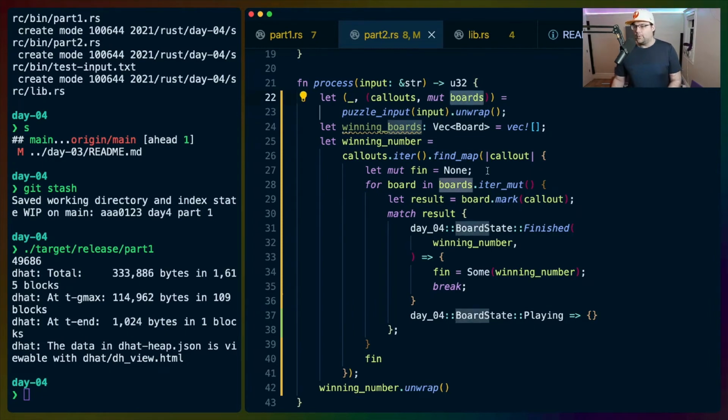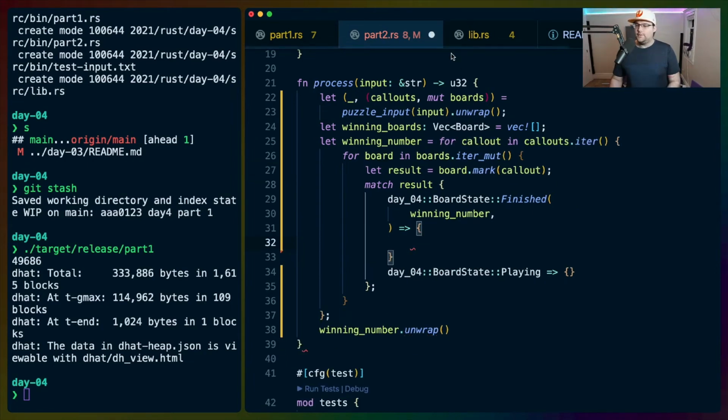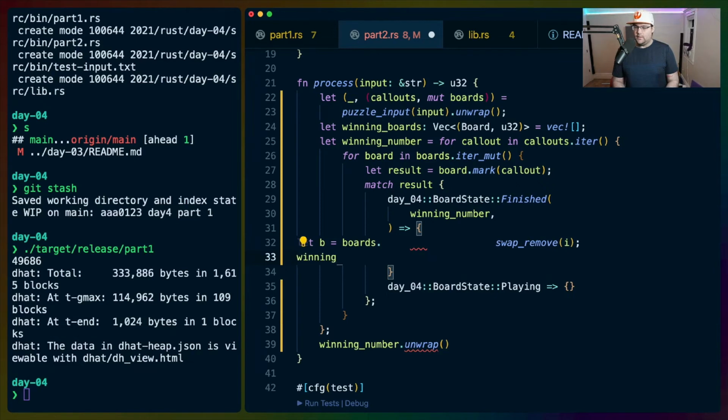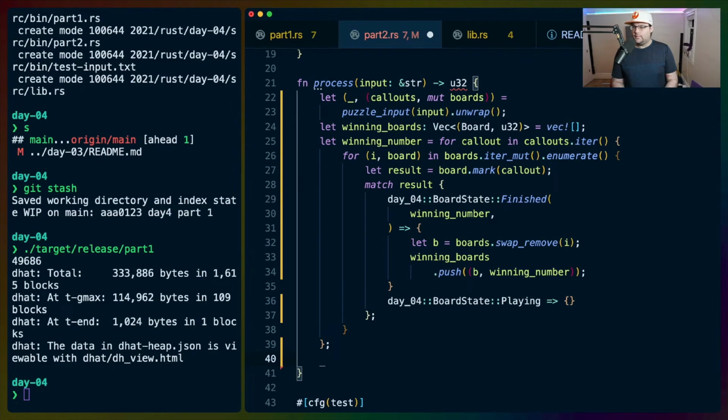So my idea here is that we have the boards. We are operating over the callouts. I don't think that we need to find map anymore. I think we can do for callout in callouts.iter. Then we can get rid of fin. We don't want to break here, but we do want to, this is going to be board U32. So boards.swap remove I, let board B equals boards.swap remove I, winning boards.push B winning number. And then I will come from enumerate, and then we get the winning boards.iter.last.unwrap.1.